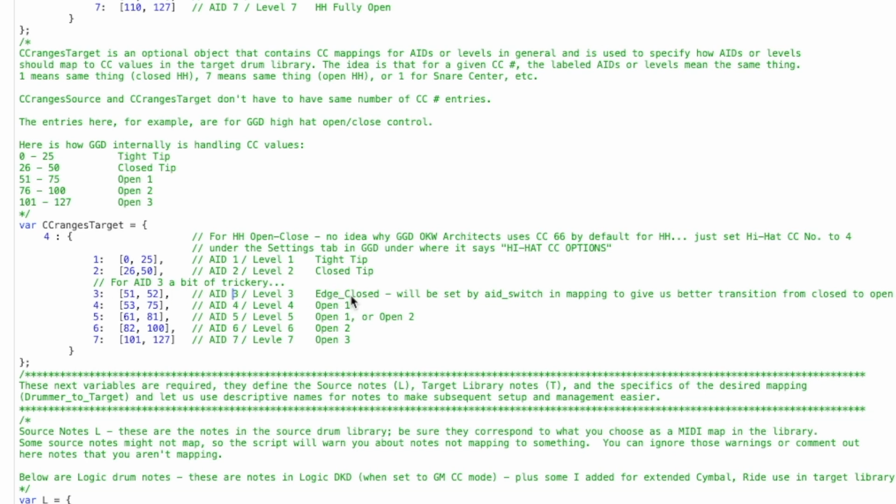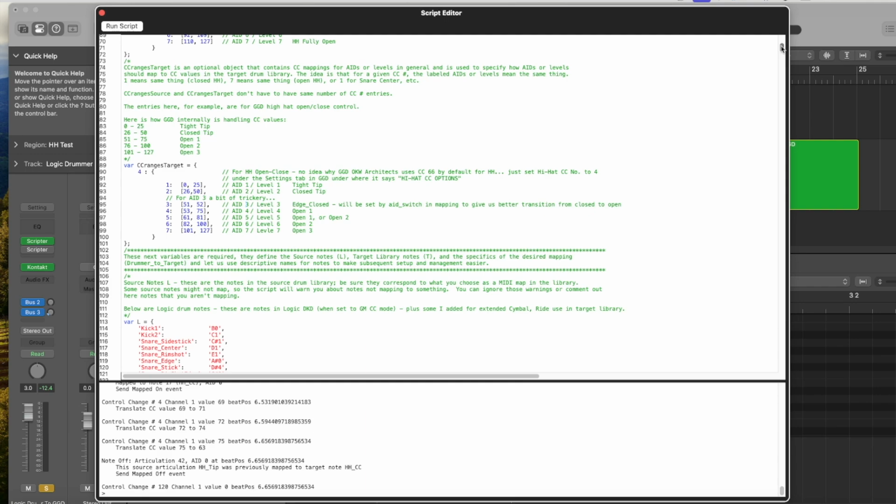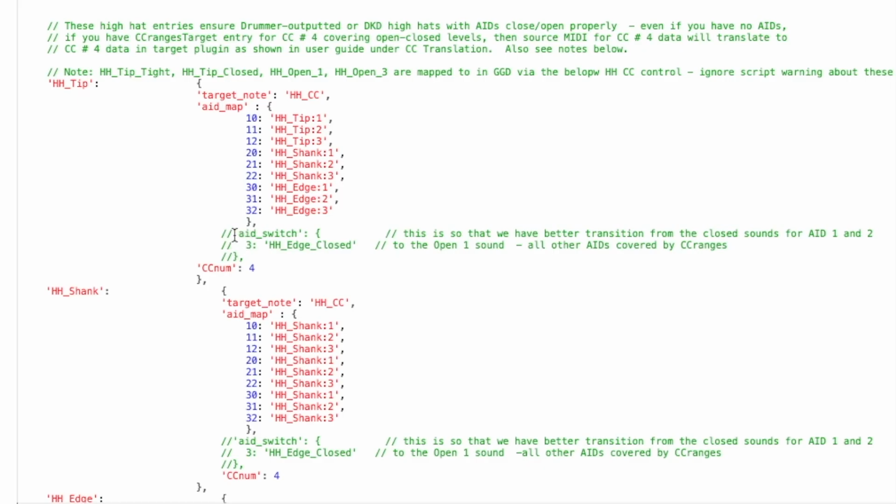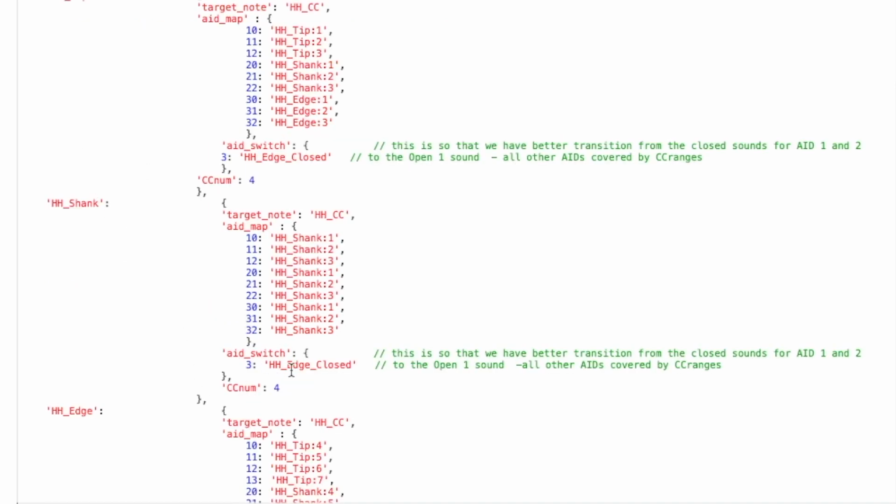It's not quite a fully closed sound. It's not that open, but it gives a better transition from these very closed kind of sounds to this open one sound. And the way we do that in the mapping is with this AID switch. So I'm going to uncomment this out. And now for a level 3, this HH edge close will be played when there's a Logic HH tip as the input. When there's an HH shank, same thing. That'll also trigger an HH edge close when it's level 3.